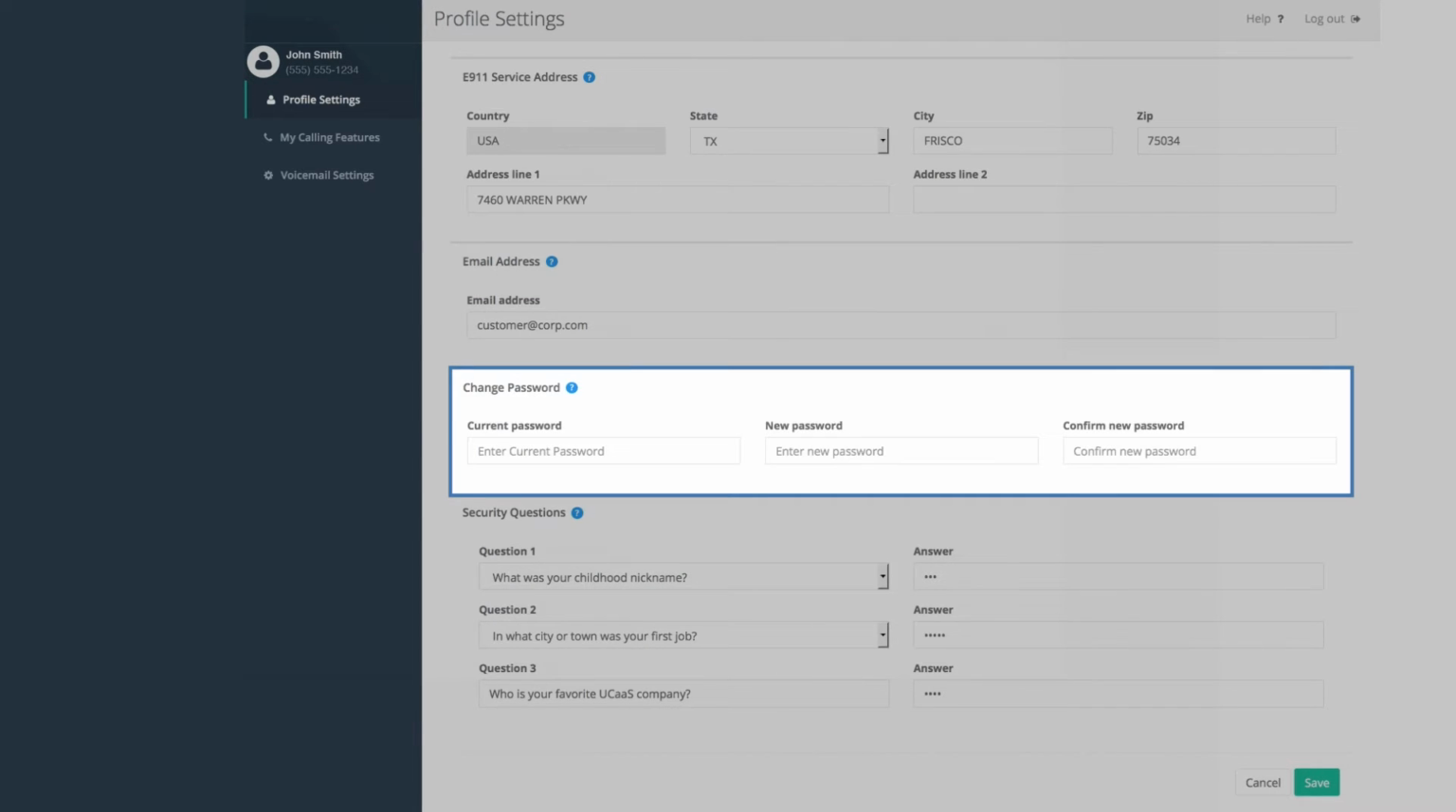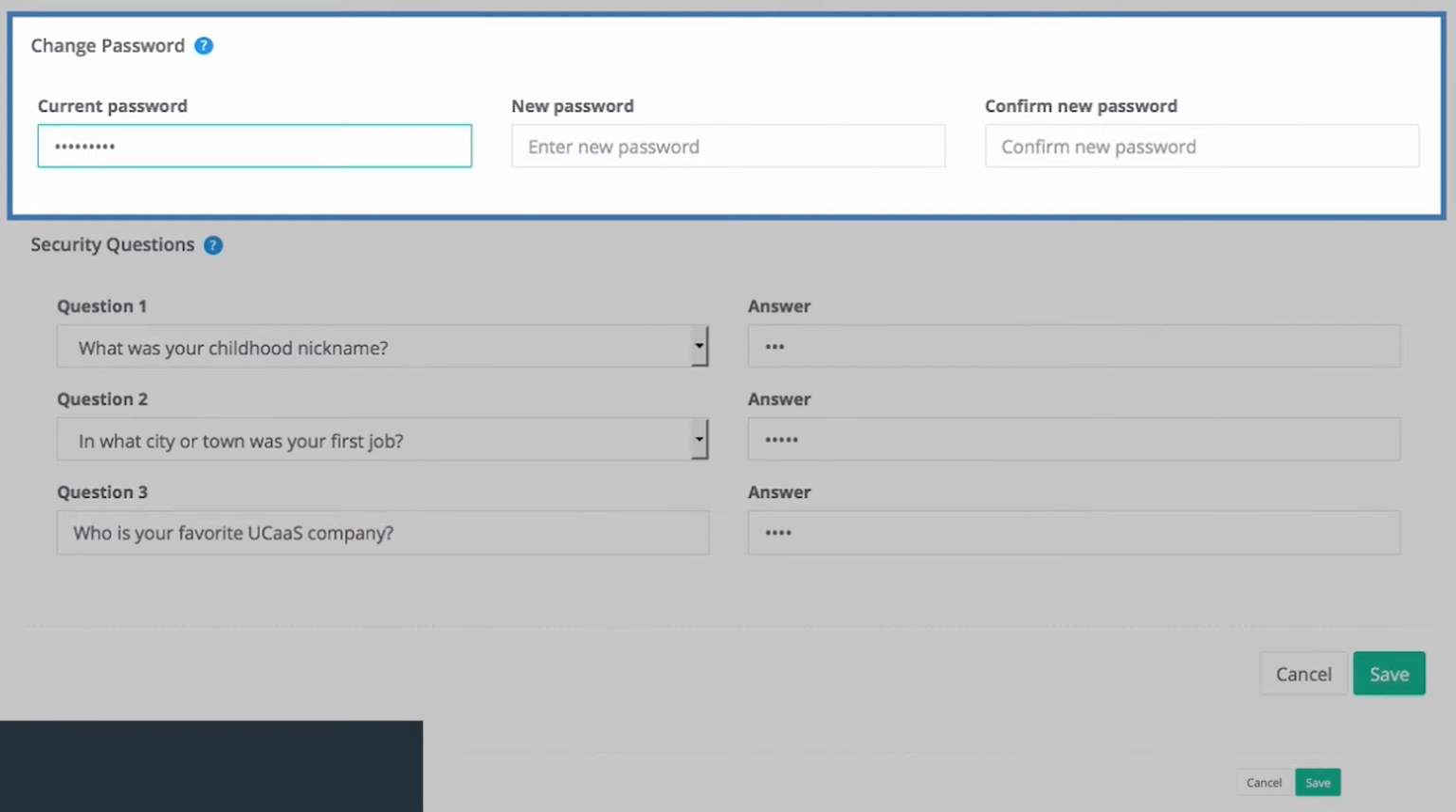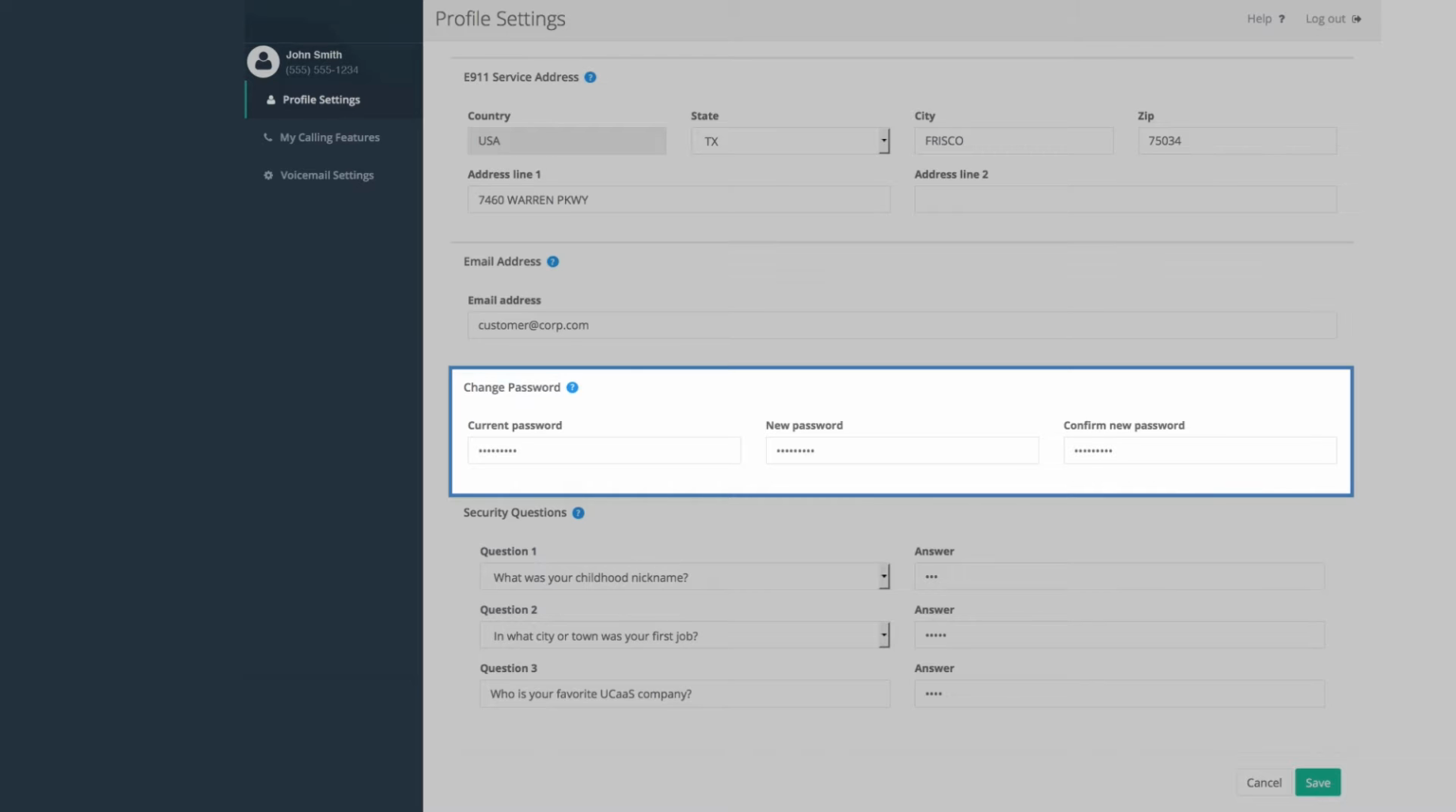To change your password, enter your current password. Then enter your new password and confirm it. The password must contain at least one number, a lowercase letter, an uppercase letter, and one special character, non-alphanumeric. The password should be at least 8 characters in length.